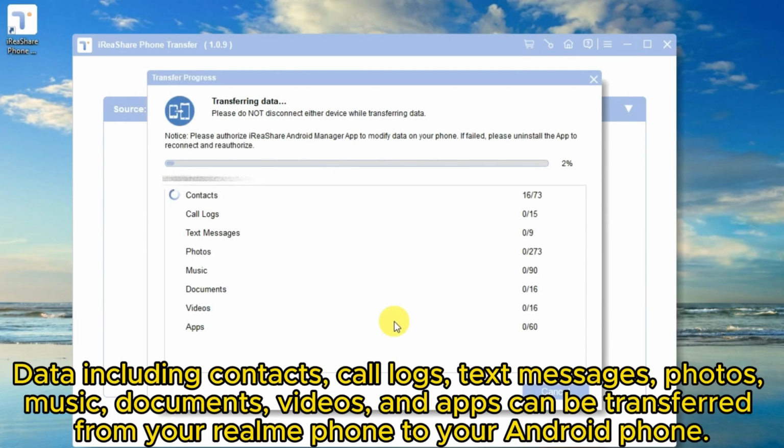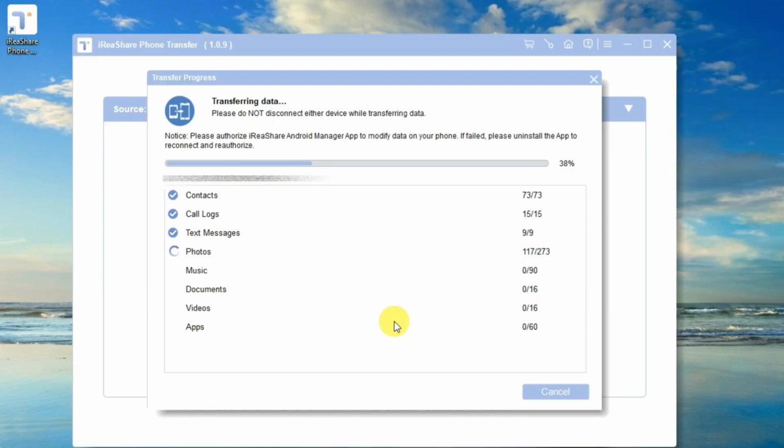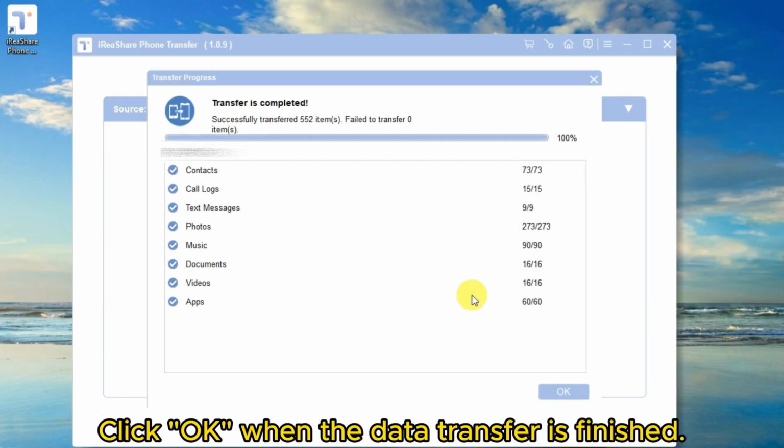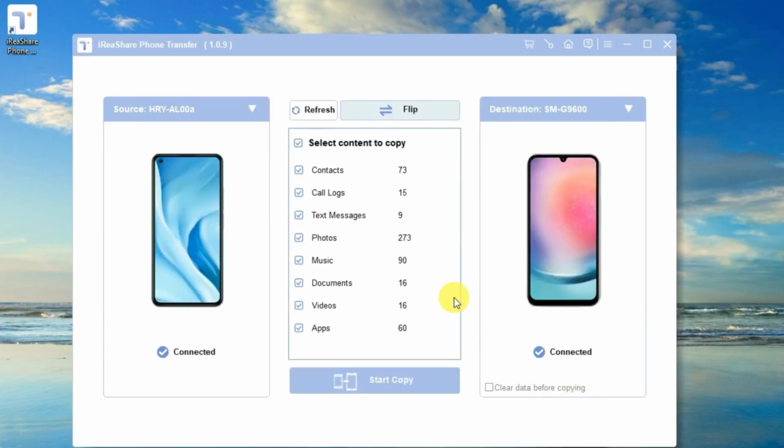Data including contacts, call logs, text messages, photos, music, documents, videos, and apps can be transferred from your realme phone to your Android phone. It will take some time, please be patient. Click OK when the data transfer is finished.